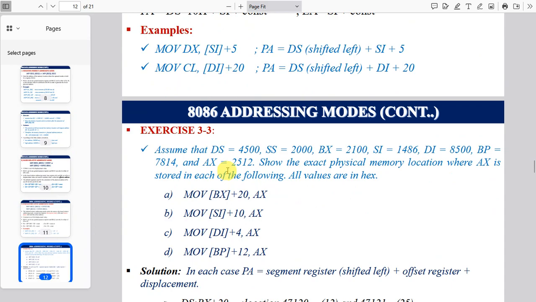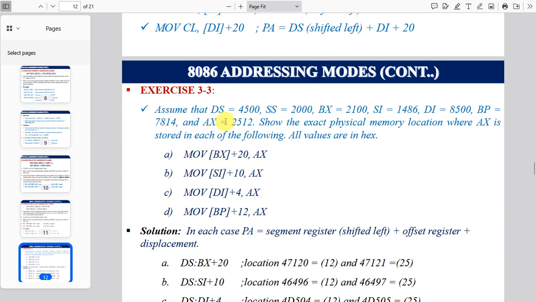Okay, we have a summary exercise here. The data segment is given, the stack segment is given, and the offset, or BX, is given. This one is used as an offset, and this one is the actual value. Whether it's given as BX, BX can also be a general purpose register, but in this case it is an offset. The actual value is in AX, which is also an accumulator. So what are the data segment and stack segment here?